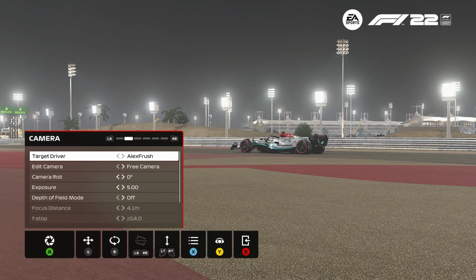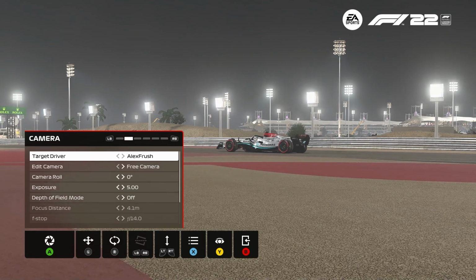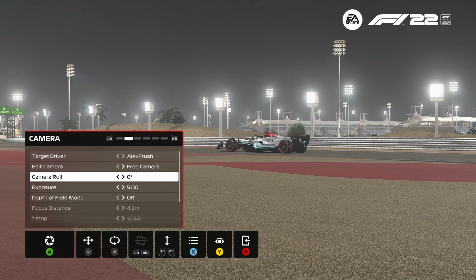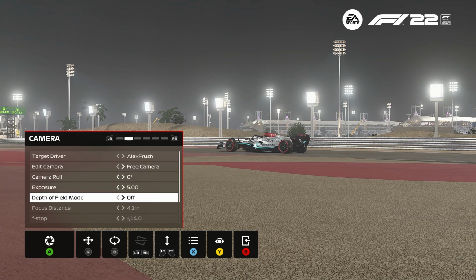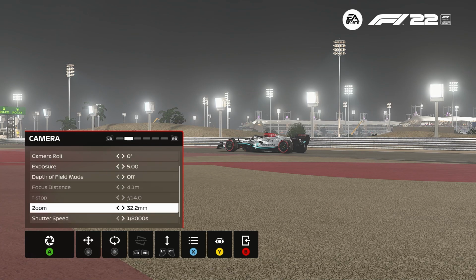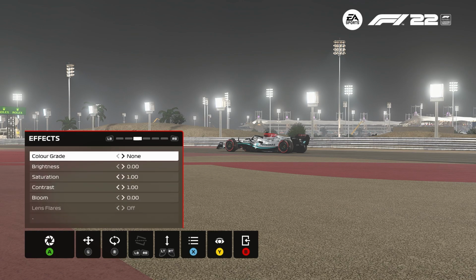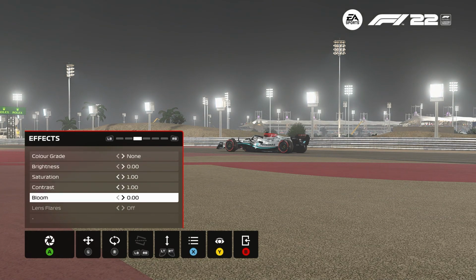So here we are in camera mode, and I'm quickly going to explain the things that we will be looking at. So we have the camera roll, the exposure, depth of field, zoom, and shutter speed. Those are the things that we'll be looking at today. And we'll also be looking at the effects, but we will be leaving these ones. We'll instead be using these four.